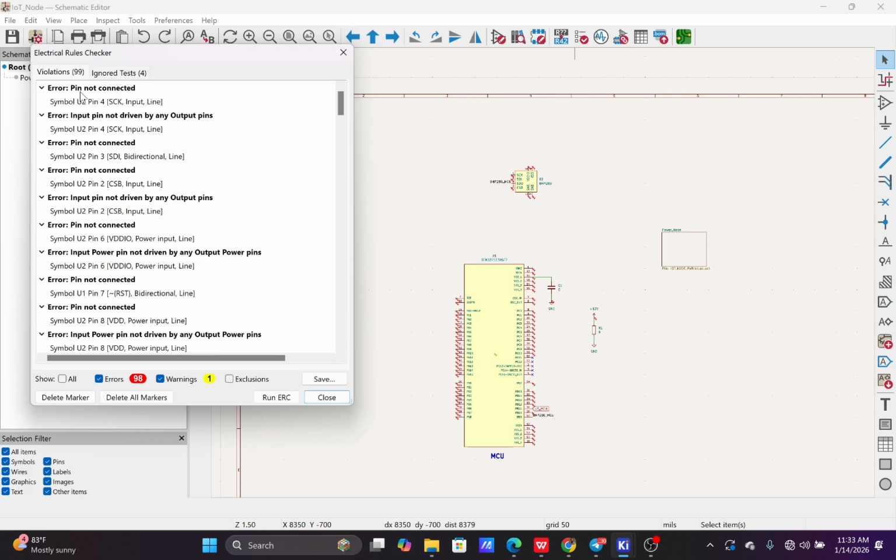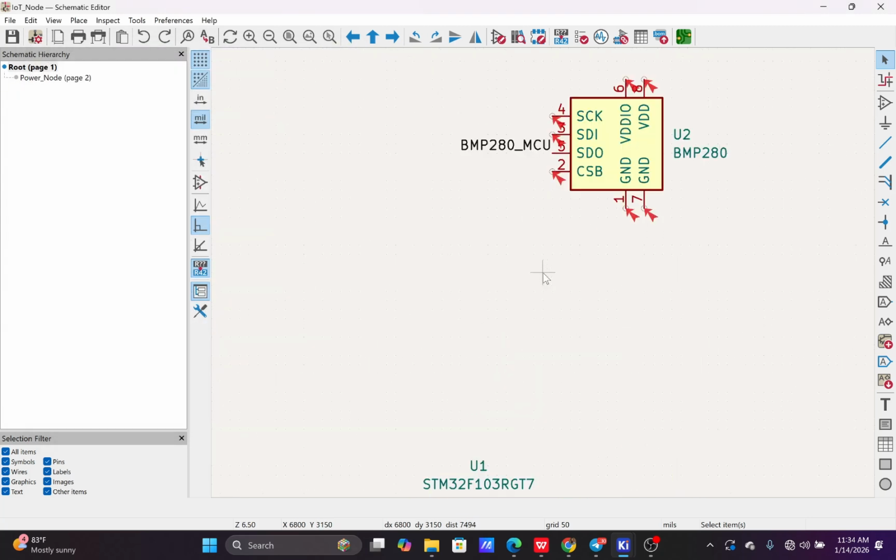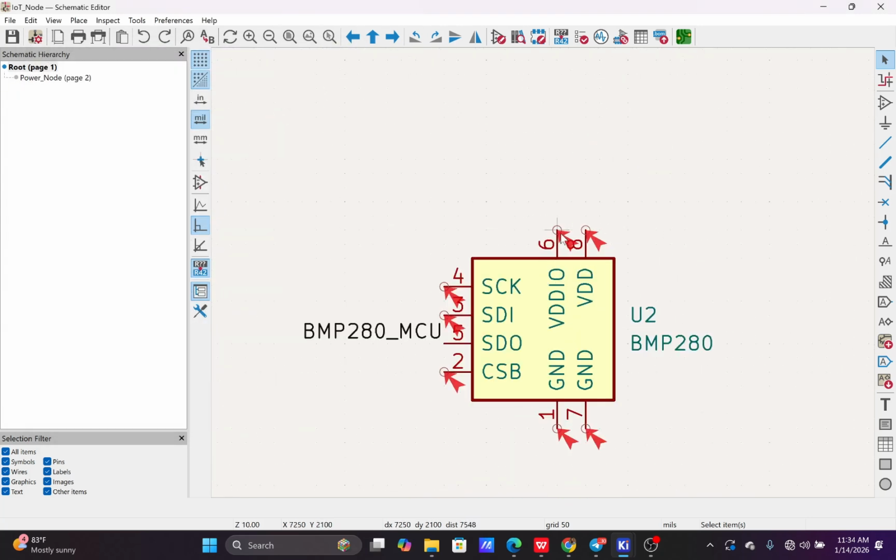So what are the errors? It is telling us pin not connected: the symbol U2 pin 4 not connected. One thing that is important here is that it always flags the point where the errors are. I told you guys that when you have exposed pins, the software can flag errors, and I've told you how to correct them. You place the no connect flag, and the errors won't be there.